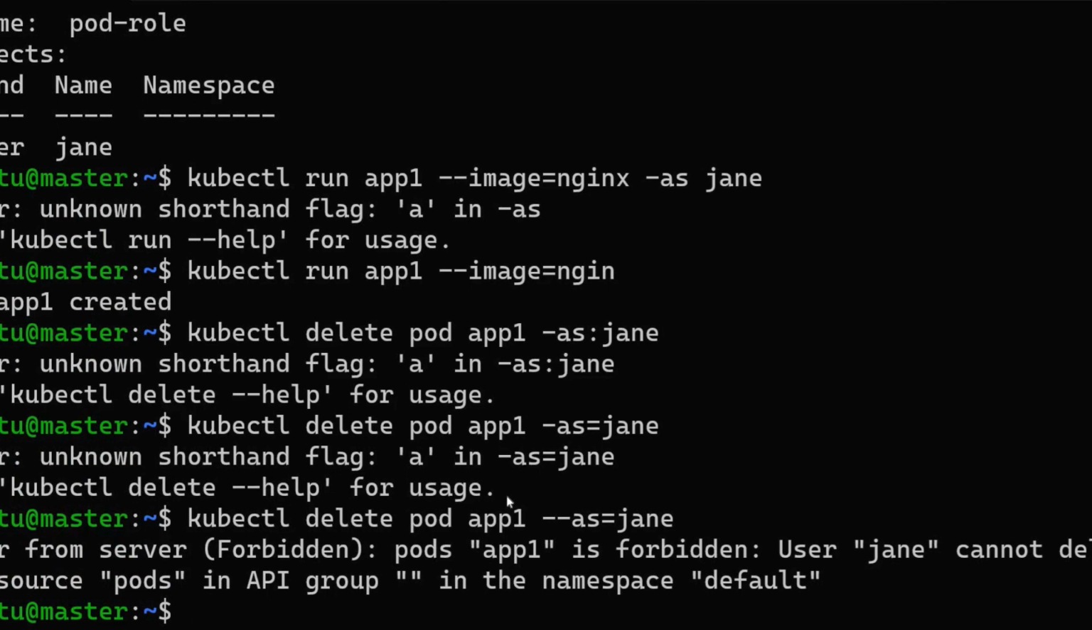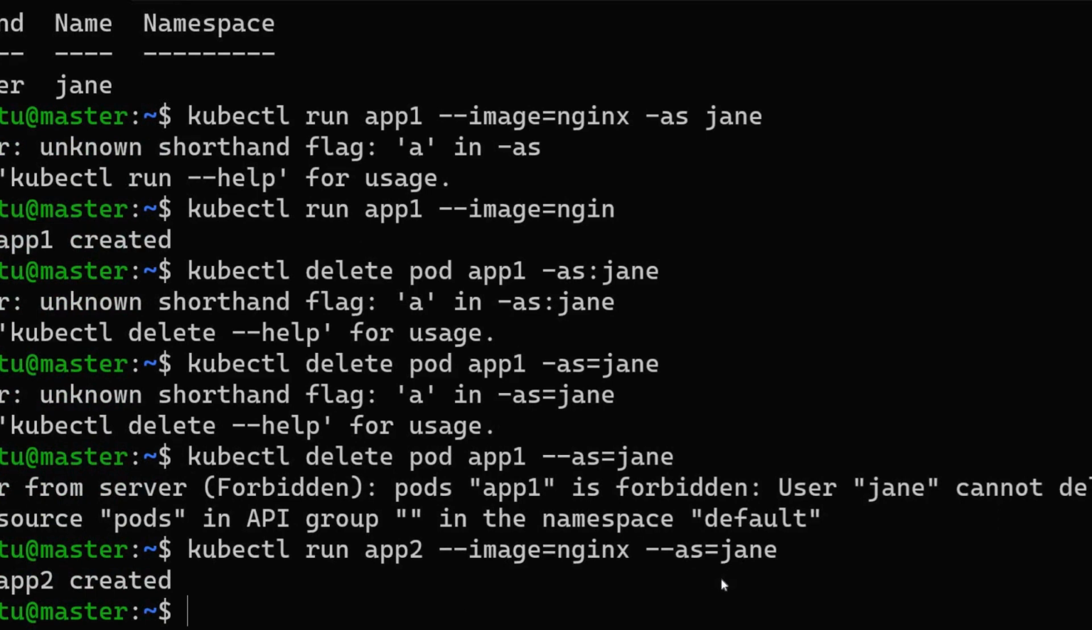So now I try to create another pod. kubectl run app2 --image nginx as Jane. Now this is created, because we gave the permission to create, get, and list.